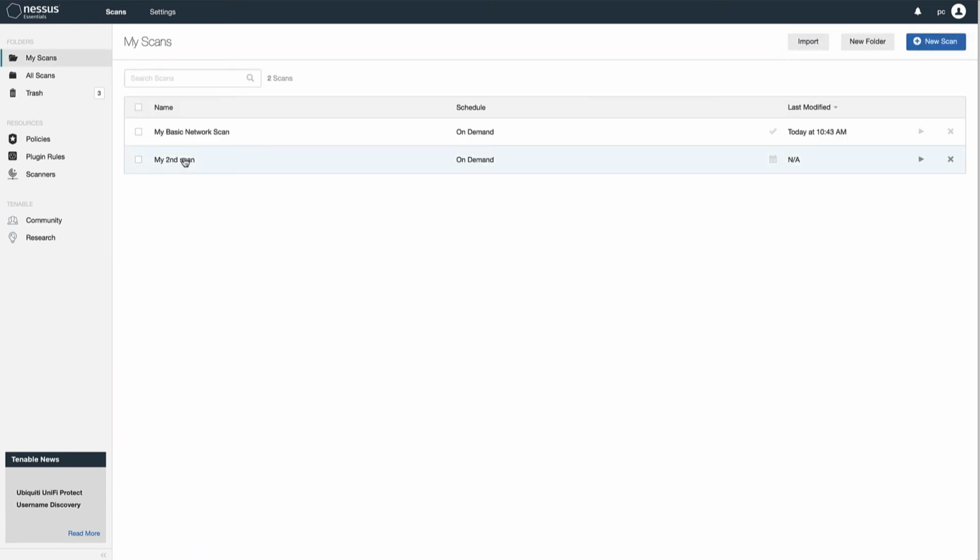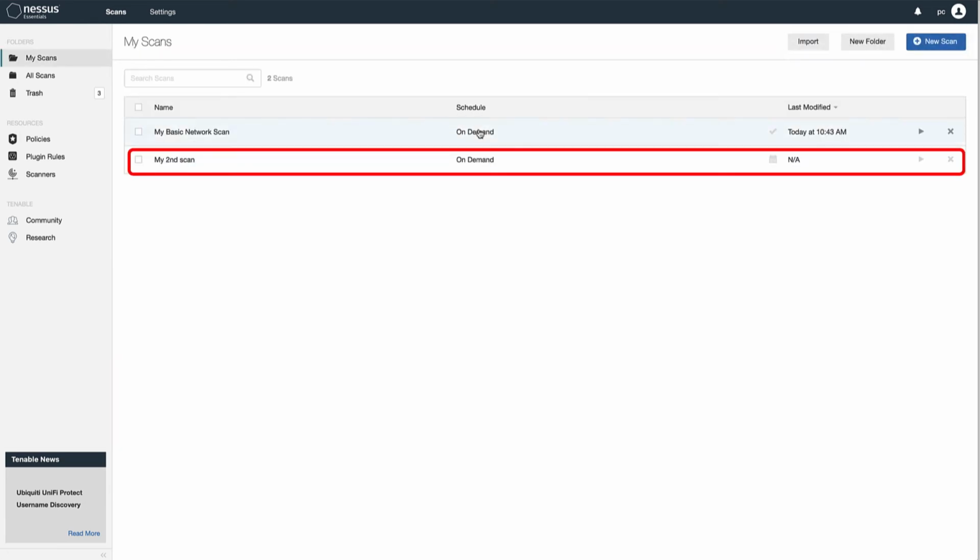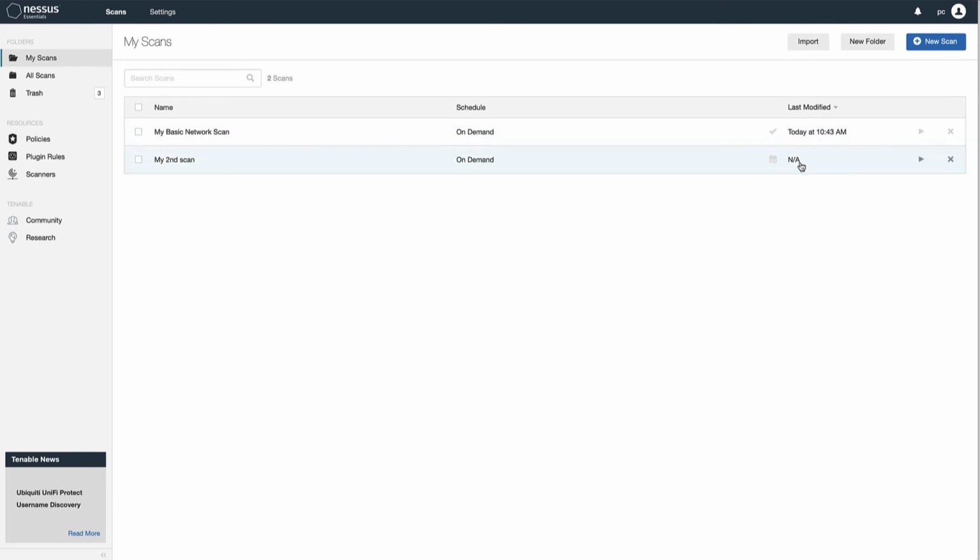And notice now that it says My Second Scan. It says Schedule on Demand. Last modified, it says not applicable. But notice here that you have these little right arrowheads over here that indicate that you can launch this. So let's go ahead and launch that.